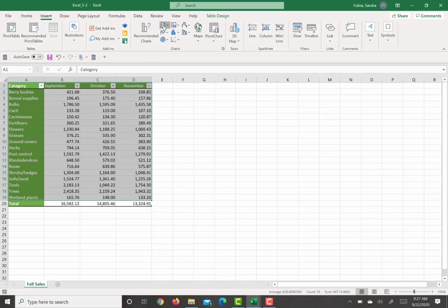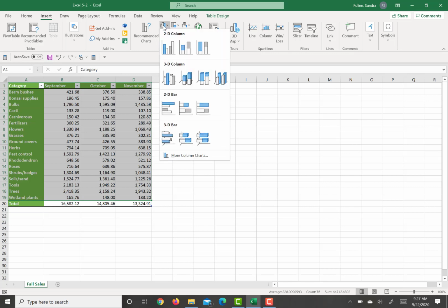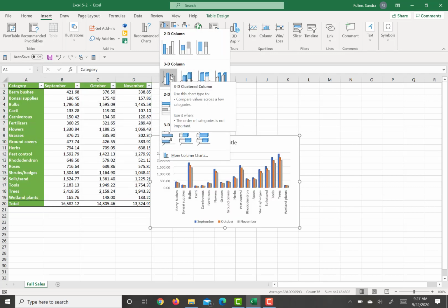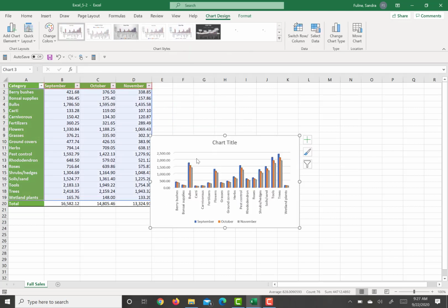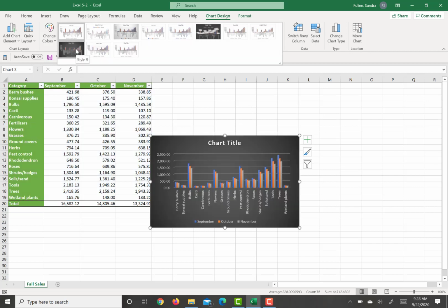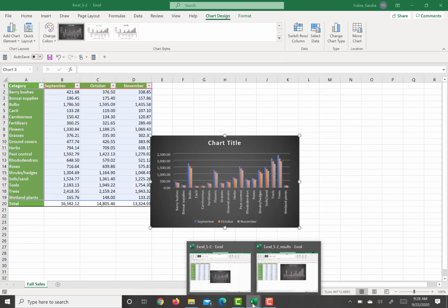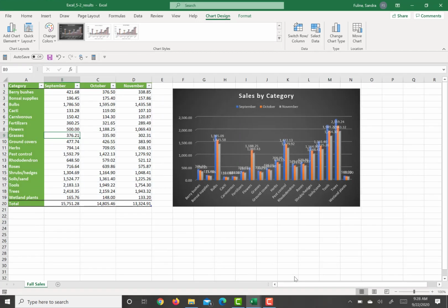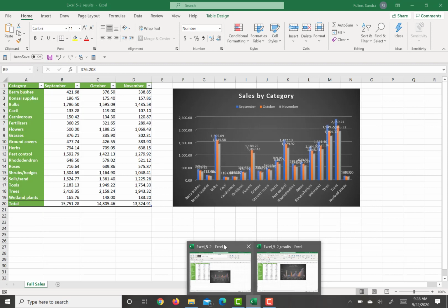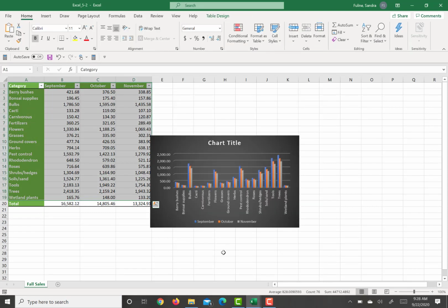So we're going to go up to the insert column or bar chart command, and we're going to choose the 3D clustered column chart. Once you choose that chart, in the results file, the style is going to be 9. So we're going to choose style 9 over on the left. Once you've chosen style 9, you can compare it to the results file. There's a couple little differences, but it looks pretty similar. And at this point, we'll pick up with the directions.